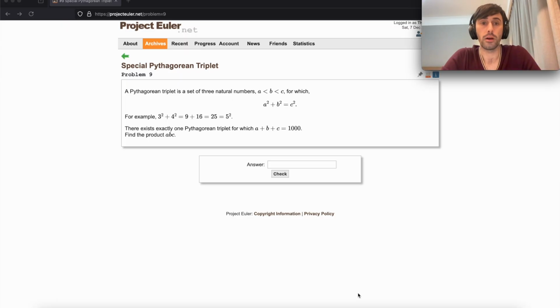Yeah, so this is problem number 9 from projecteuler.net. The name of the problem is Special Pythagorean Triplet, and it reads the following. A Pythagorean triplet is a set of three natural numbers, a < b < c, for which a squared plus b squared is equal to c squared. This is the Pythagorean theorem.